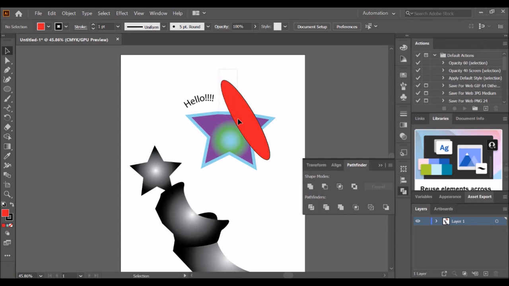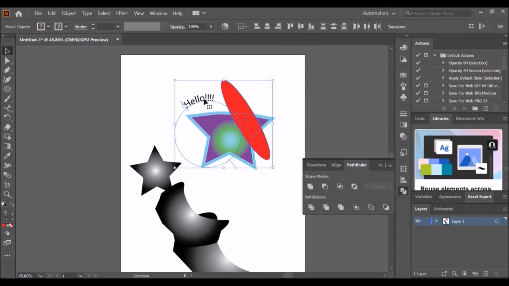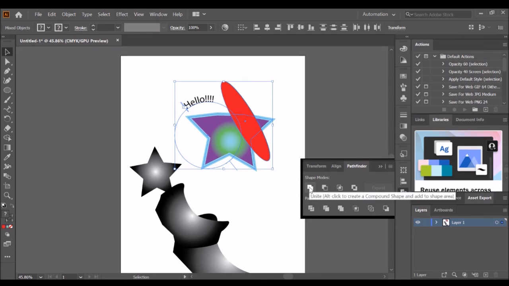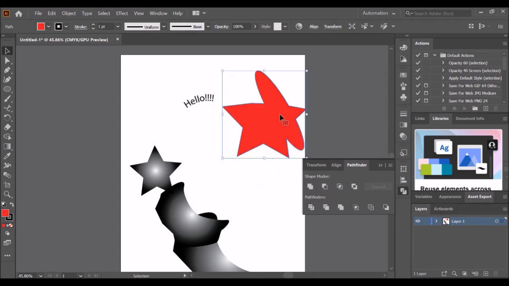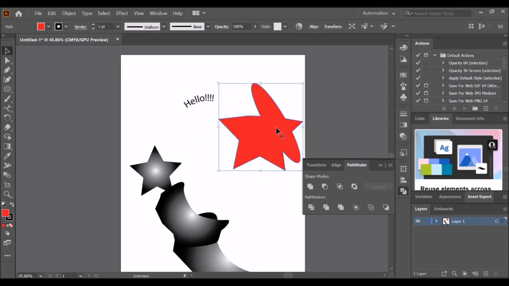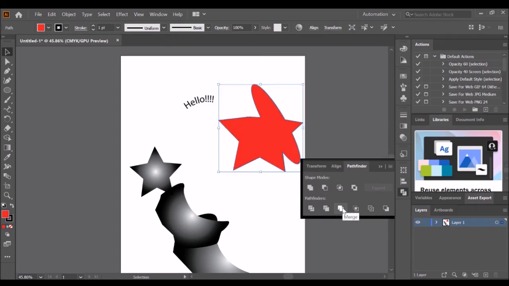This is a fun tool. So let's select both of these. Oh, the hello's in there too, which doesn't matter. What this does is it can unite shapes together. It can delete the front of them. It can intersect them. There's so many cool things. So let's go through all of them. I'm going to unite these shapes. So it united, and now it's one shape together.